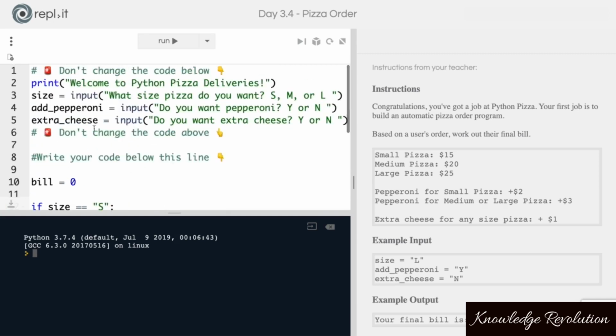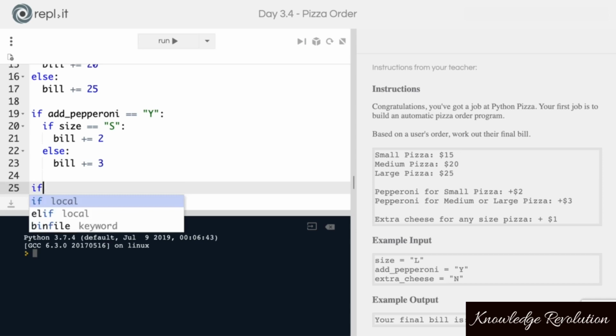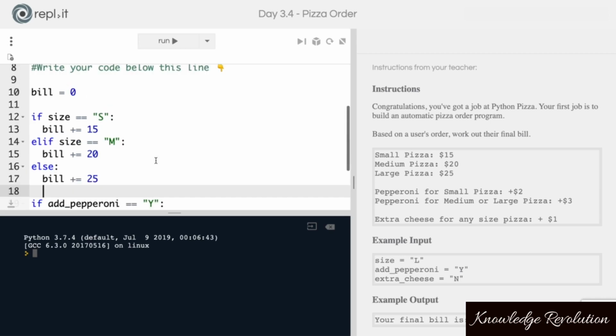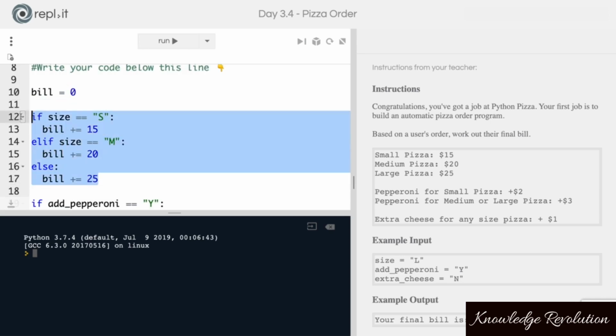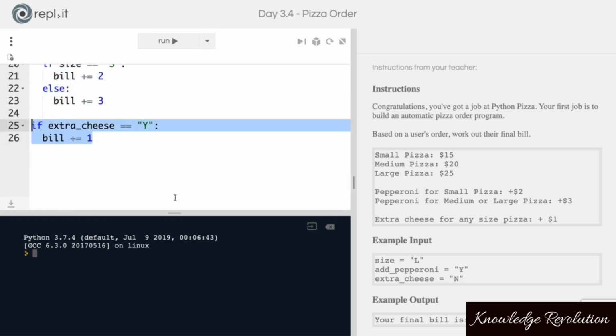The final thing is whether they said they wanted extra cheese or not. So if they did, in fact, want extra cheese, well, in that case, all we have to do is just add $1 to the bill. So these are 3 separate sets of if statements. This one, and this one.